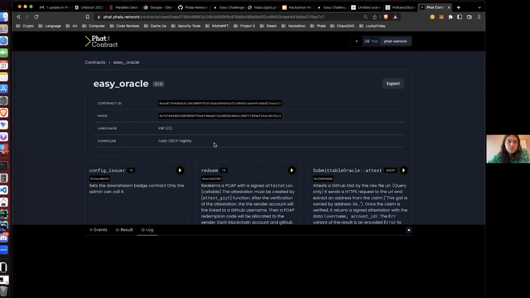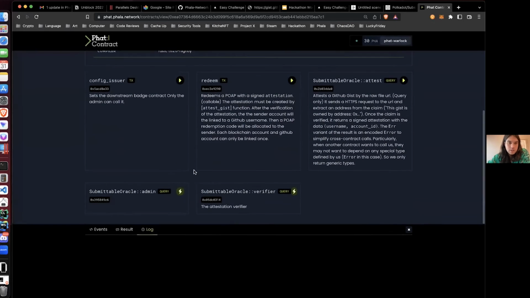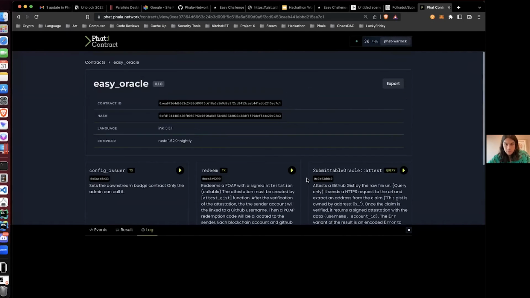then you would want to deploy the badges contract. So whenever that is deployed, you go here, and then you would submit the contract ID here, and then the badge ID, and then run that. See, let me then deploy.